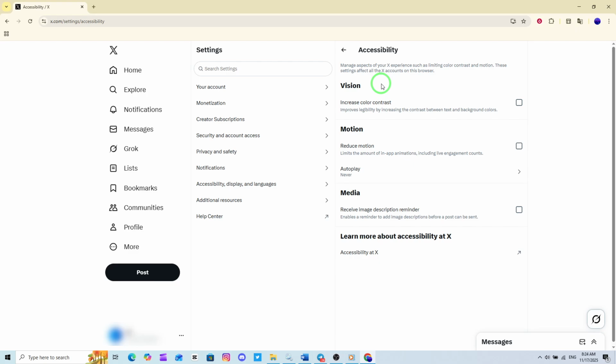Here's the key part. Check the box that says Reduce Motion. When you enable this, the website will reduce or remove certain animations, such as transitions and motion effects that happen when you open tweets or scroll through media. It's especially helpful if animations sometimes make you feel dizzy, distracted, or if you just prefer a cleaner browsing experience.